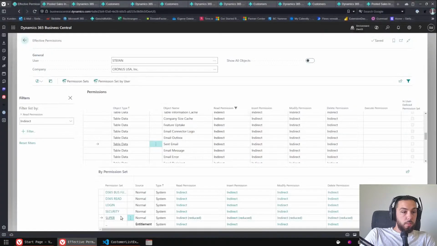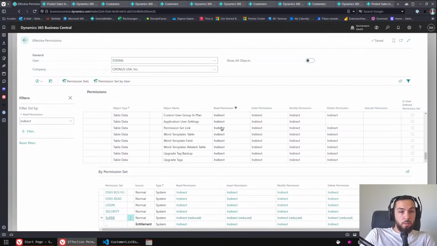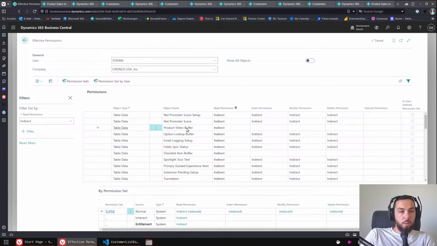Let's maybe have a look through those. Okay, we have... I wanted to get an idea of what kind of indirect permissions we're looking at here in terms of reading. So I do not even know what the net promoter score setup stuff is. Product video buffer. If the name says buffer, shouldn't those be temporary tables where I do not have any license restrictions? Interesting. Email logging, completely indirect.